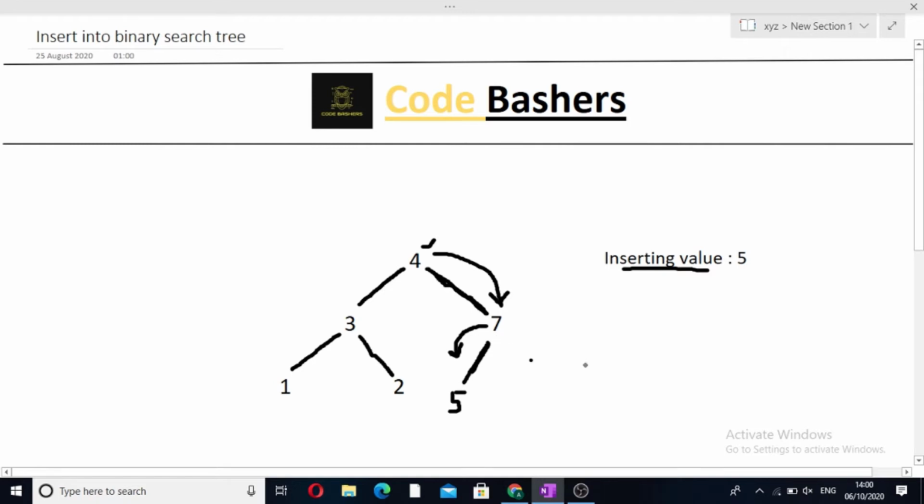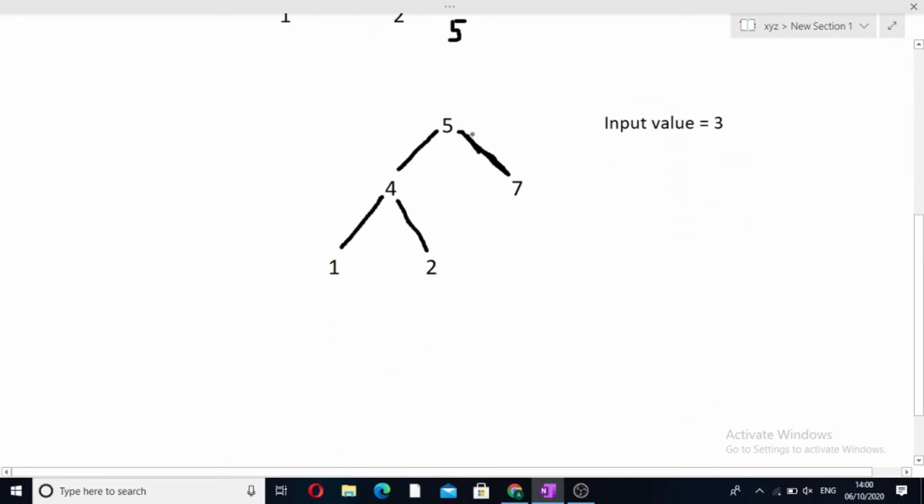Now let's look at another example. Here our BST is 5, 4, 1, 2 and 7 and the input value is 3. I have told you earlier that we will be comparing the root node's value and the input value. Now we are currently at the root node and we know that the input value is less than the root node. It means that this input value will be inserted in the left subtree because the value is less than the root node. Now we will move in the left direction.